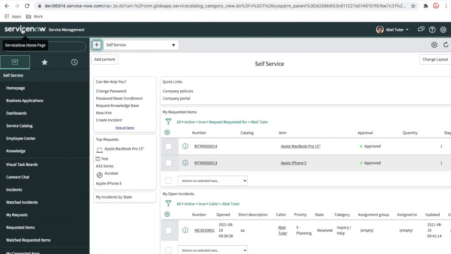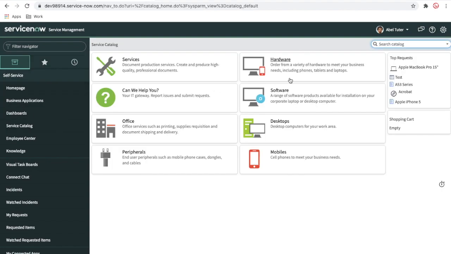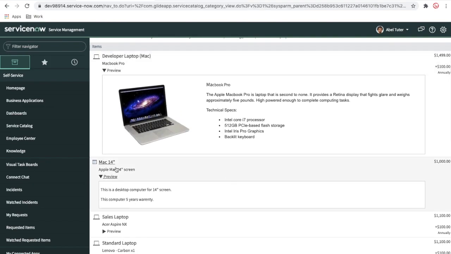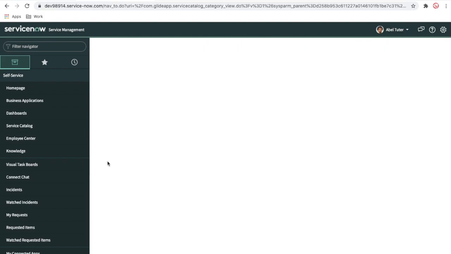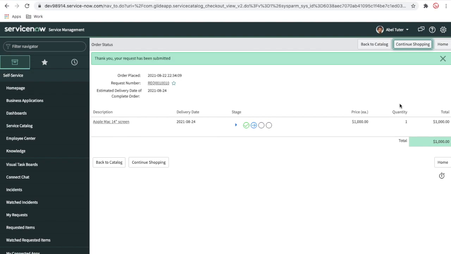So I have just impersonated Abel Tutor, who is an end user, and he might need a laptop or desktop, which is a Mac 14 inches desktop he needed. So he will go to the service catalog, and then he will know that it is part of the hardware. He will open this hardware category, and he needs the Mac 14 inches desktop, so he will open that one and simply order that. Once he ordered that, it means that he is waiting for his Mac, right? So he is waiting for his desktop whenever it will be delivered.